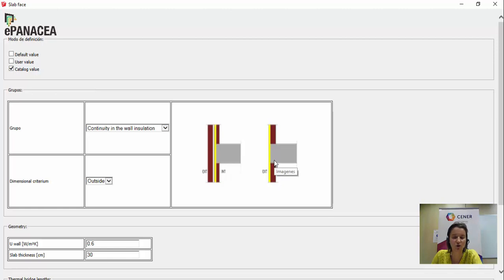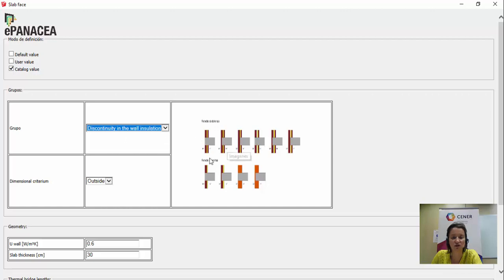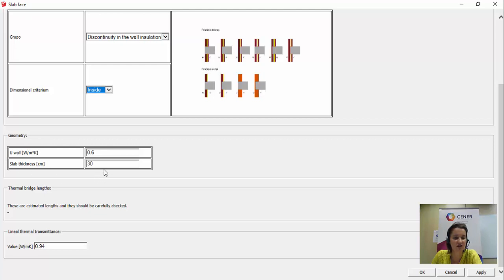So if we choose this way to define more detailed thermal breaches through equivalent surfaces, we need to choose if we are going to use default values, user values, or values from the catalog the SEPAP tool includes. In this case, we are going to use this catalog. For example, if we don't have continuity of insulation, if the dimensional criterion is inside, and this is the slab thicknesses and the U value of the wall.